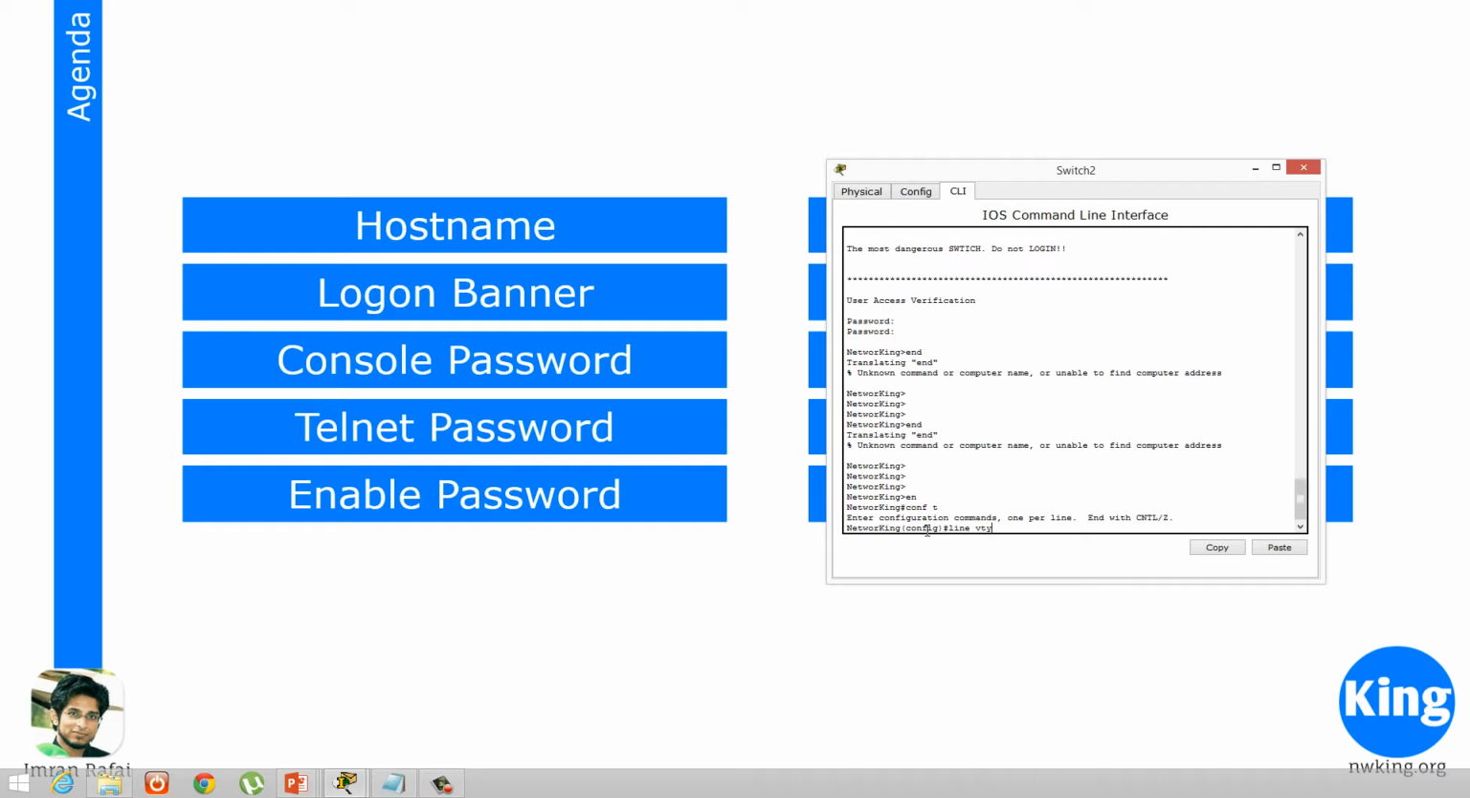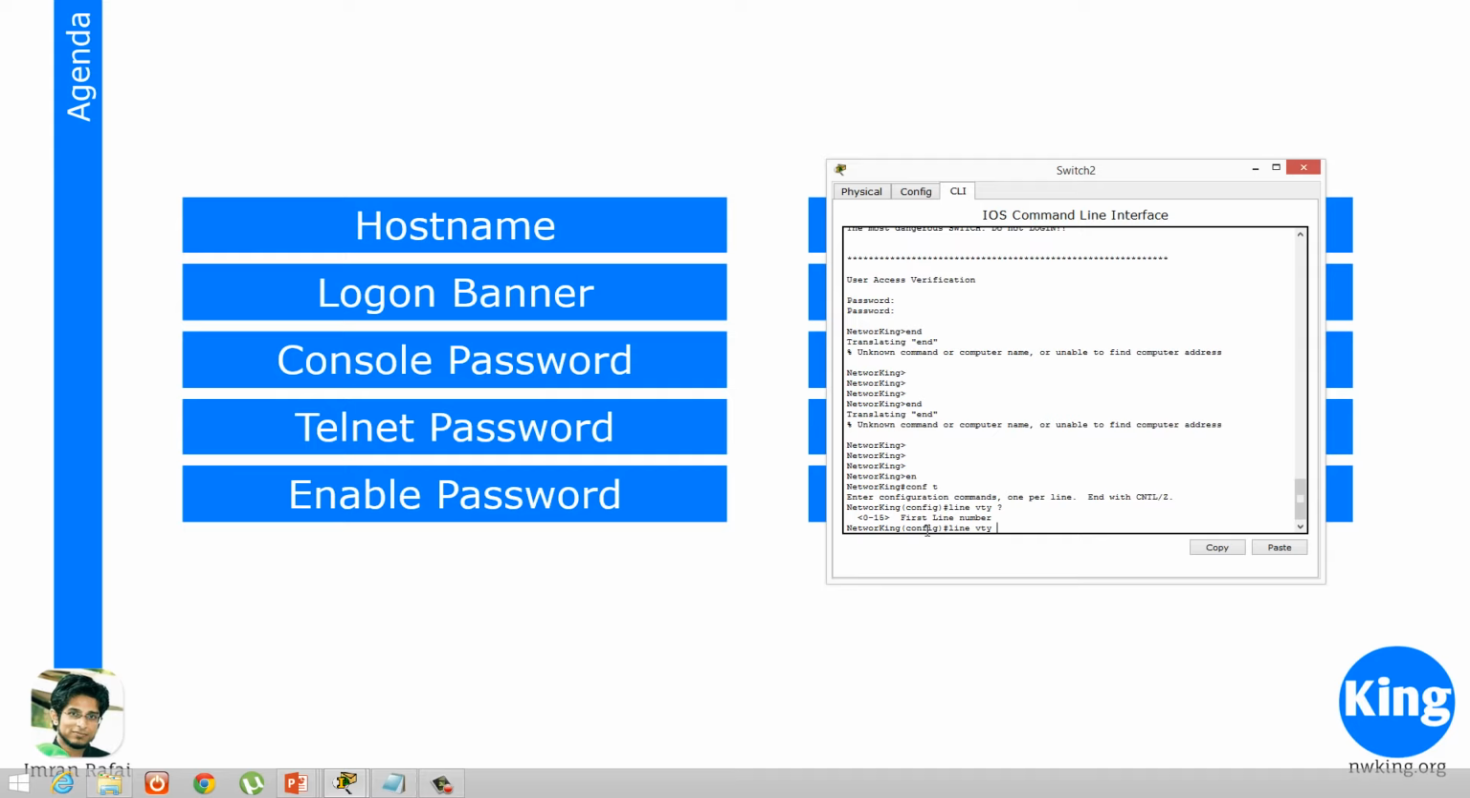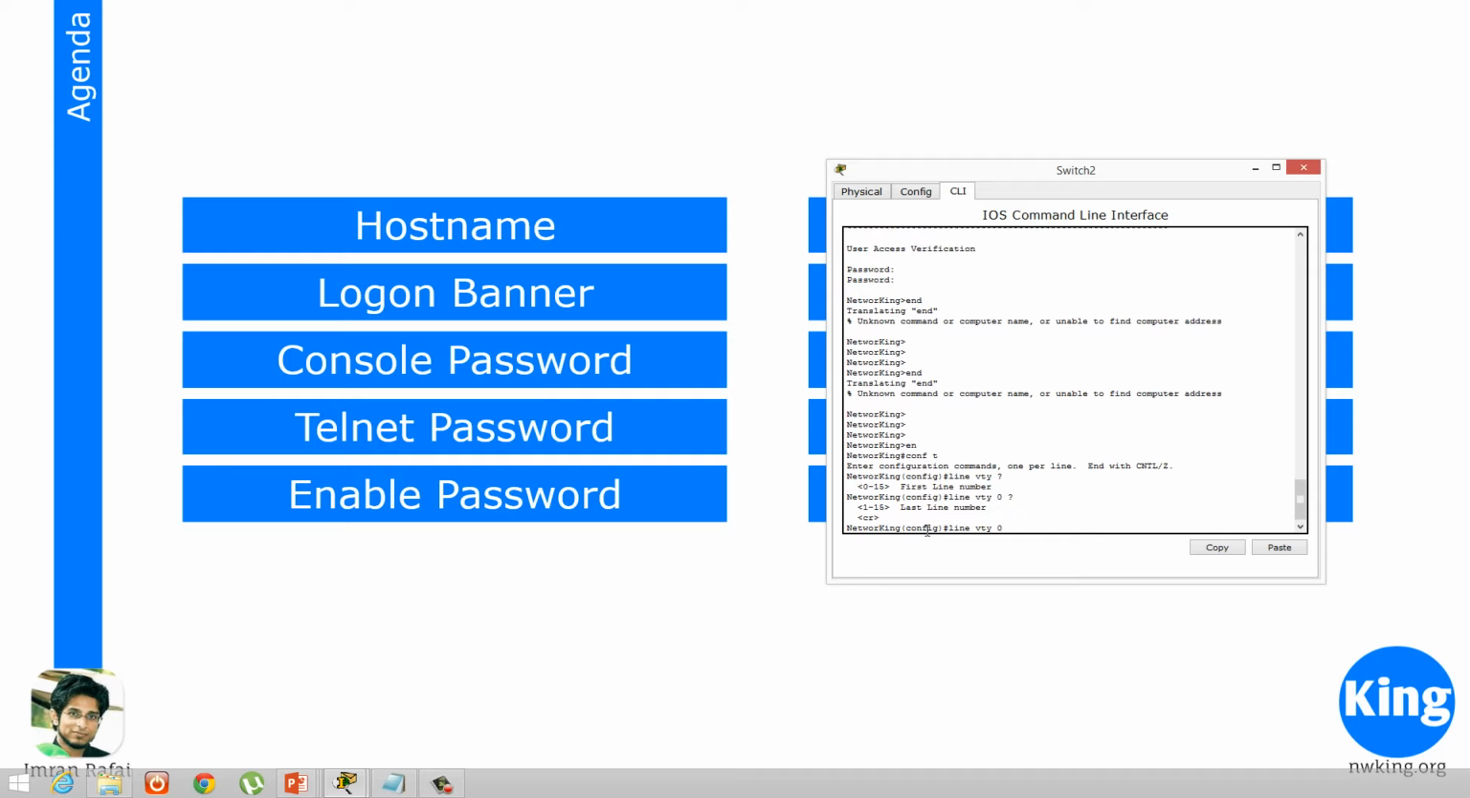Telnet is a virtual line. There's no physical line for telnet. So line VTY. Now if you do question mark, it says 0 as the first line and the last line it says 15. So that means you can do line from 0 to 15, which is nothing but 16 virtual lines that can be accessible on this device.